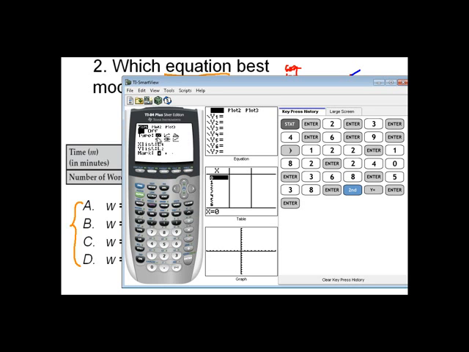And then I'm going to select the type of graph. I'm going to select this first one, the scatter plot. Since it's already highlighted, I don't have to go down there. My X list is L1, which is the number of minutes. In my Y list, I have the number of words. So everything is now set. I now click on zoom and I go down to number 9 because I'm using the zoom statistics, zoom stat.